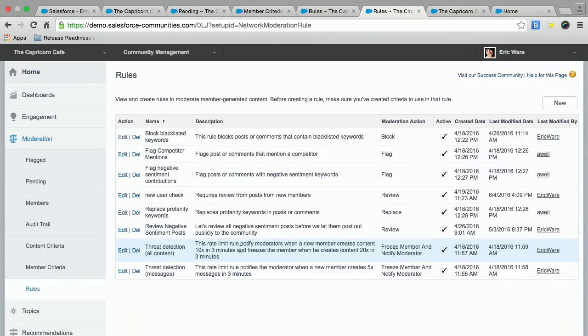And the way that this happens is Eric has set it up so that if a user is new, and if they've posted 10 times in 3 minutes, which is really hard for a regular user, he is automatically notified. Alternatively, if a new user posts 20 times, which is pretty crazy, in 3 minutes, wow, they're immediately frozen. So right there, Eric's problem is stopped in its tracks before he has to deal with it in a more reactive way.